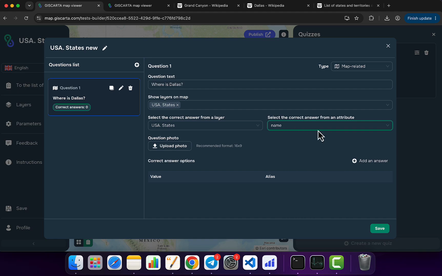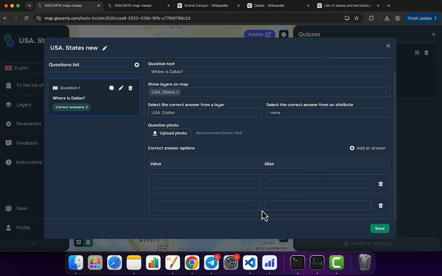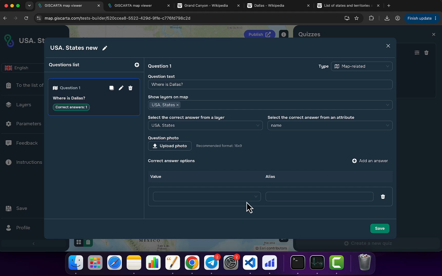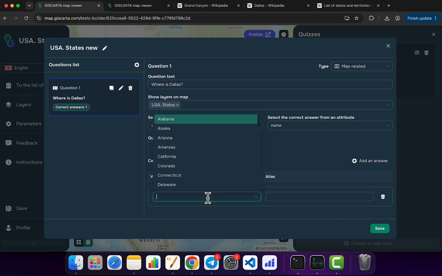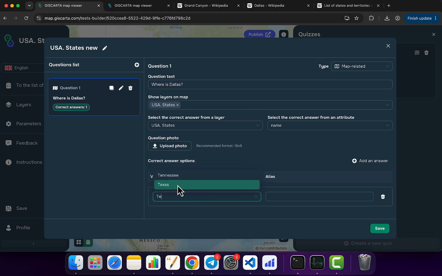So we have the attribute name, and let's add the answer. We can have several answers, so multiple right answers, but this question will have only one right answer. Let's choose Texas. We can type something else, but this is the same right now. And also in the question we can upload a photo, but in this question we will not do it. So we have the first question.